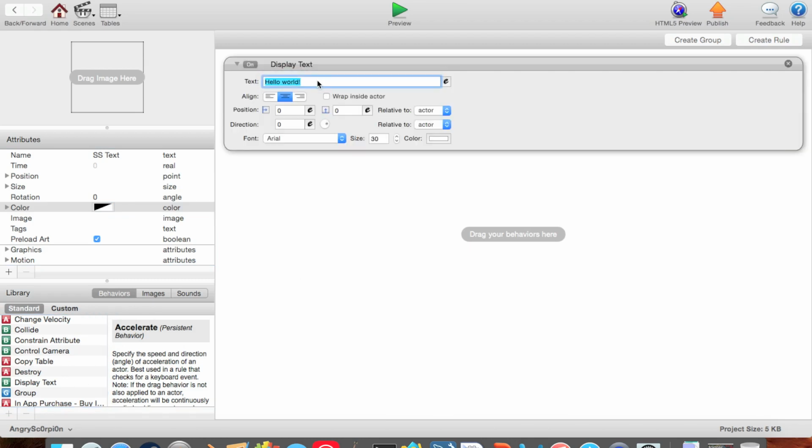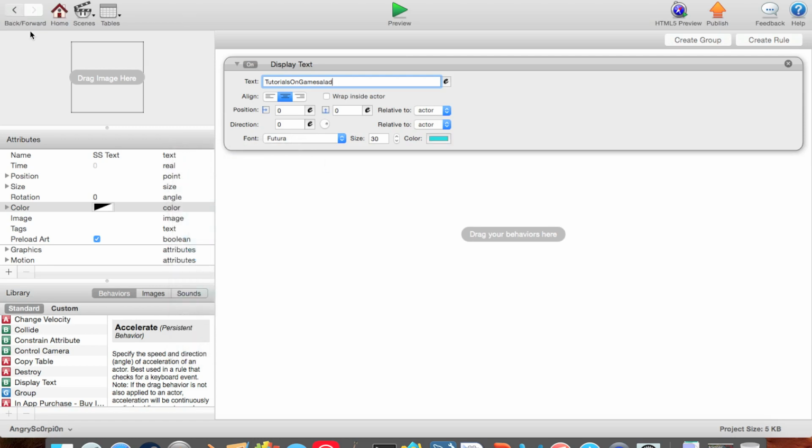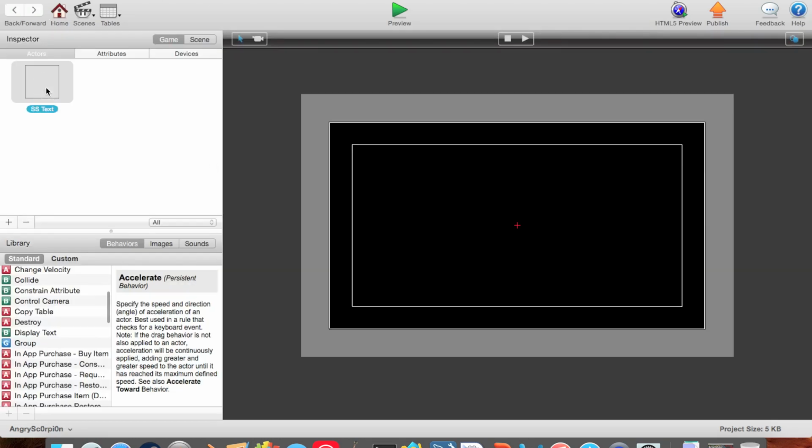You can put up whatever you want here, so I'm just going to put tutorials on Gamesalad. I like Futura font. You can do whatever kind of font you want, though. And do a nice kind of turquoise color, teal, whatever. And then don't forget to drag it in, or else you won't have a splash screen. Wait, before you do that, sorry.